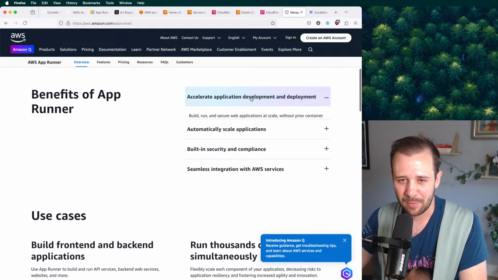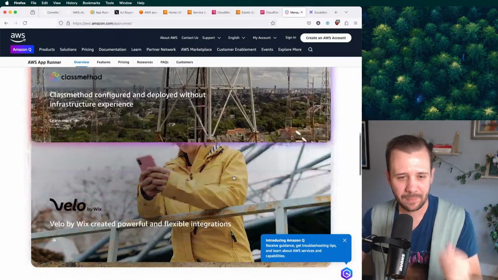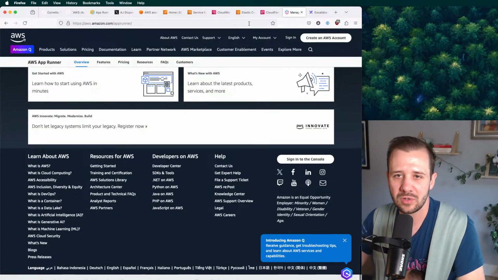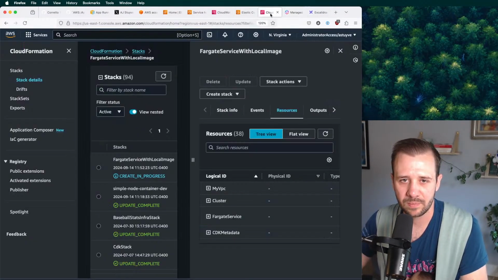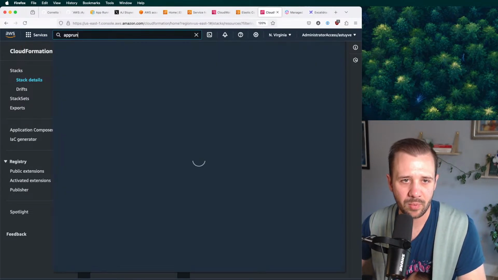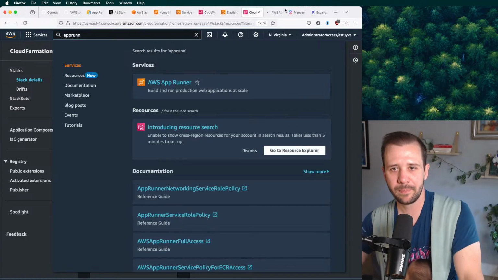What else should we talk about with AppRunner that I really like? Oh, we can just go to the console and do it. AppRunner, boom.